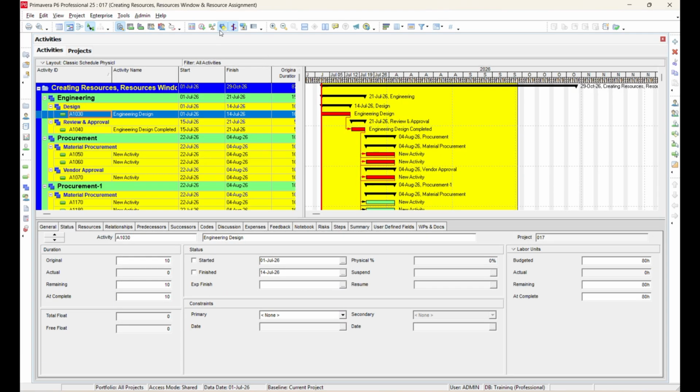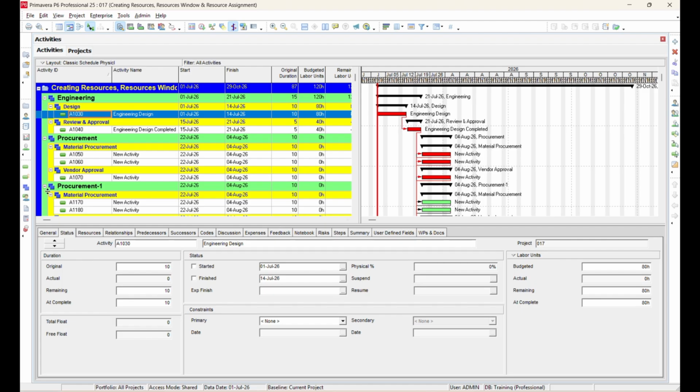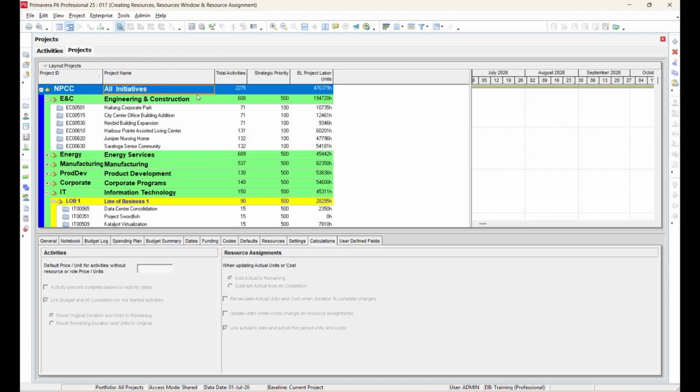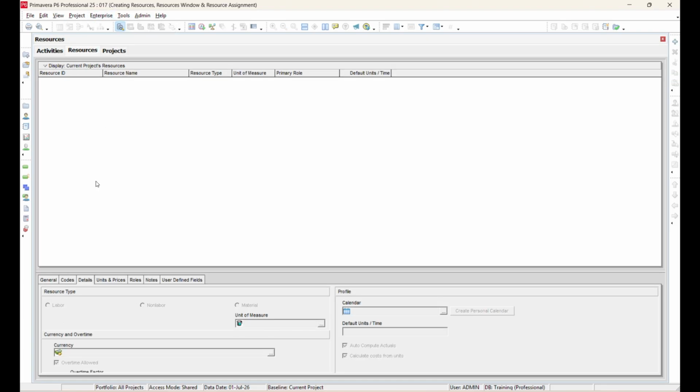There are several ways to open the Resources window in Primavera P6. One method is by clicking the resources icon in the left navigation pane. You can also access it from the Enterprise menu at the top by selecting Resources. The Resources window is where we create and manage all the resources that will be assigned to our project activities.